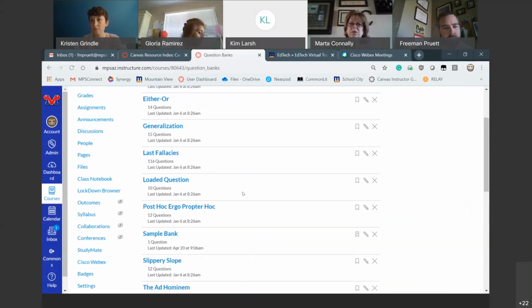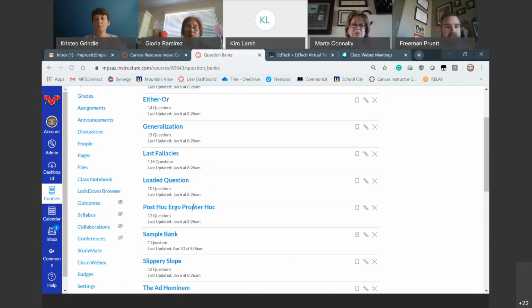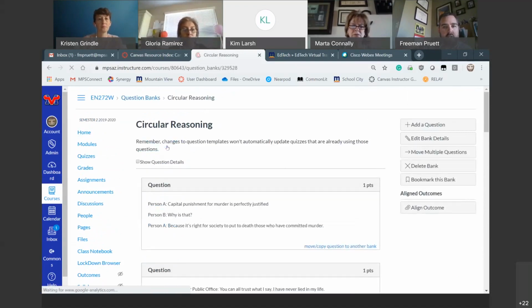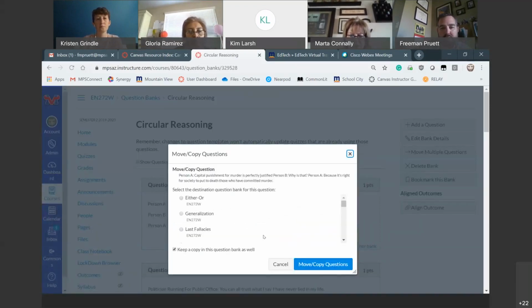So as I was saying, if you have questions in other banks that you would like to get into this new bank that you've created, what you can actually do is go into the bank that you have the question in, and you can move or copy questions around in order to, of course, not have to recreate them. So, for example, if I wanted this in that sample bank that I just created, I would say move or copy question.